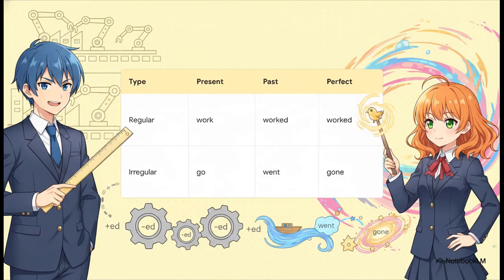Let's also quickly highlight another key contrast under that main verb umbrella. Regular verbs follow your typical, totally predictable patterns, just adding ed to work to get worked. Easy. Irregular verbs, however, have completely unique tense forms that you literally just have to memorize. There's no way around it. Go doesn't become goed. Actually, scratch that. No one says that. It becomes went in the past and gone in the perfect tense.